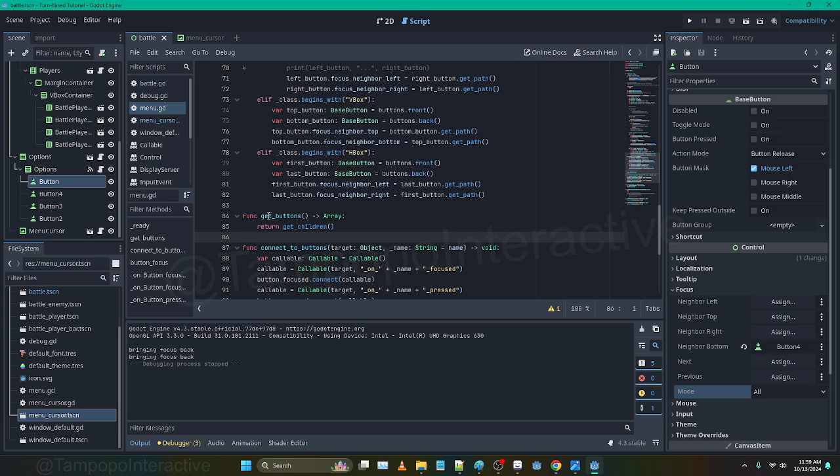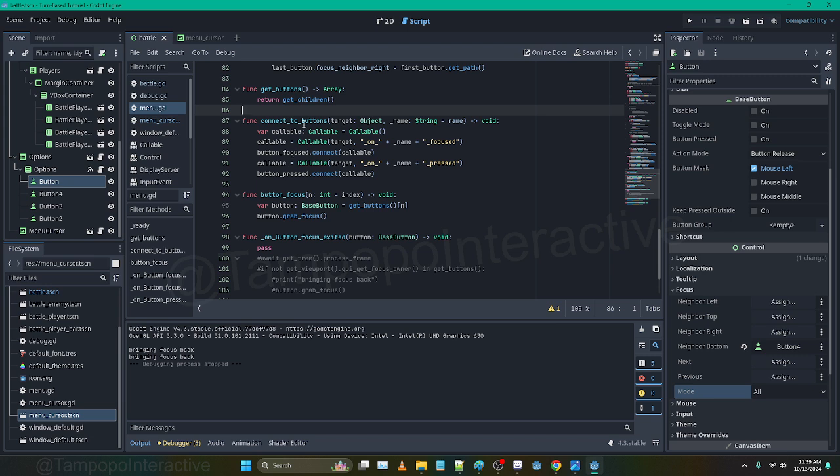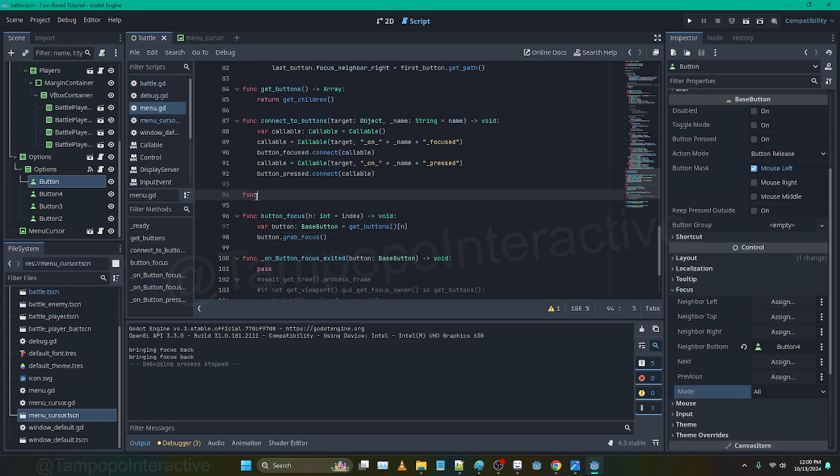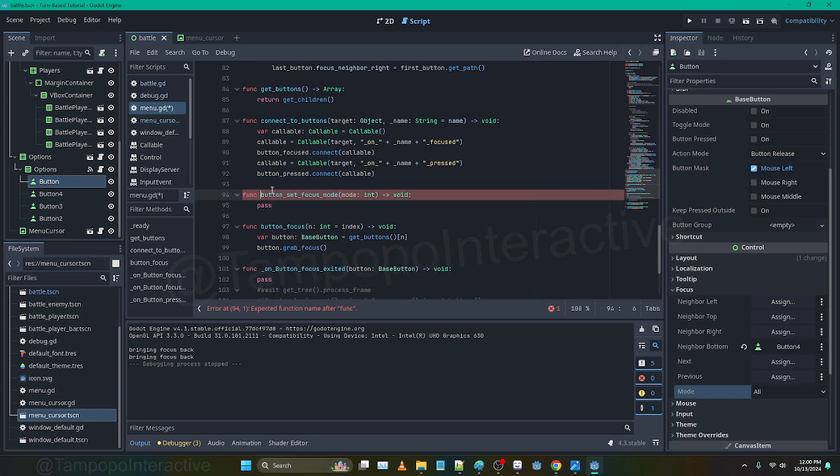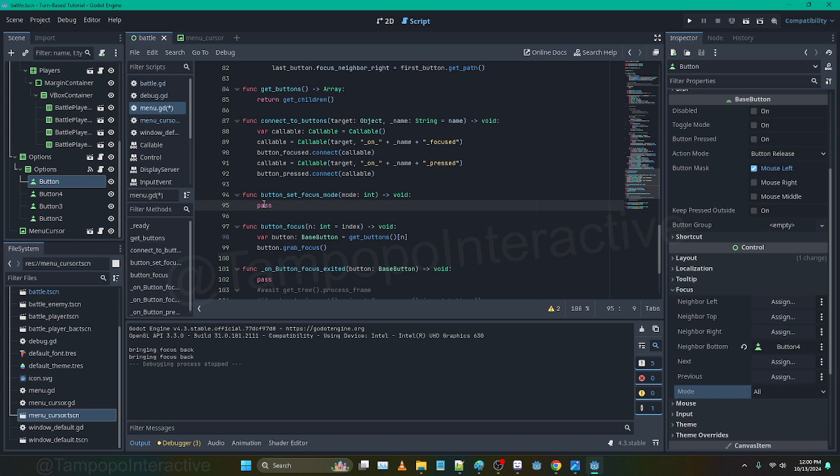Maybe we do connect the buttons. Button focus. Maybe before we do that, we do function button set focus mode. And can I do like, can I do that? That'd be so cool. I love it. Yes, that's really nice. I don't think you could do that in Godot 3.